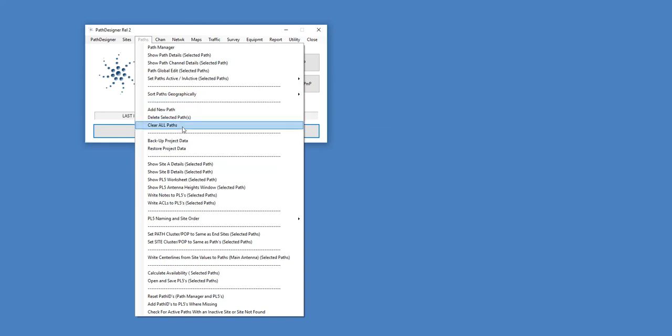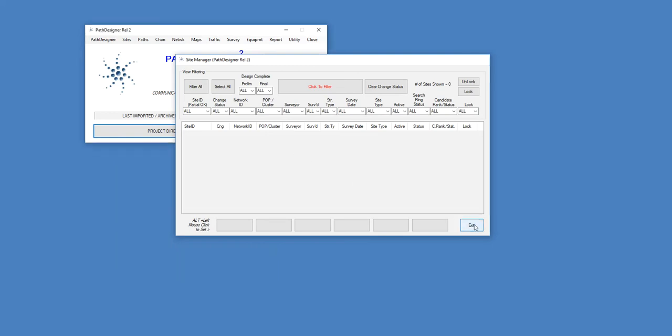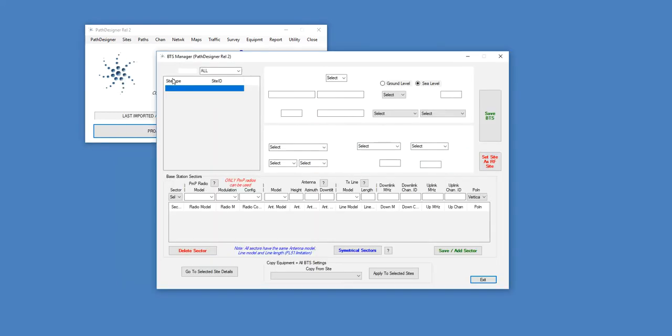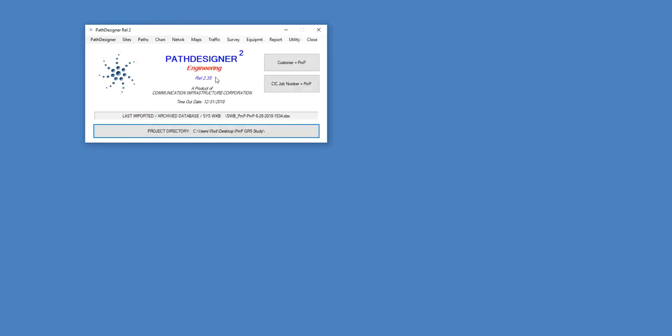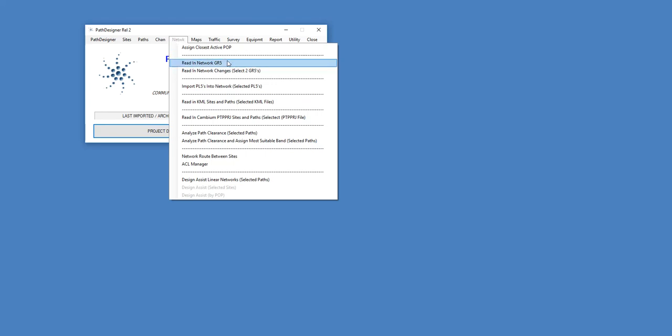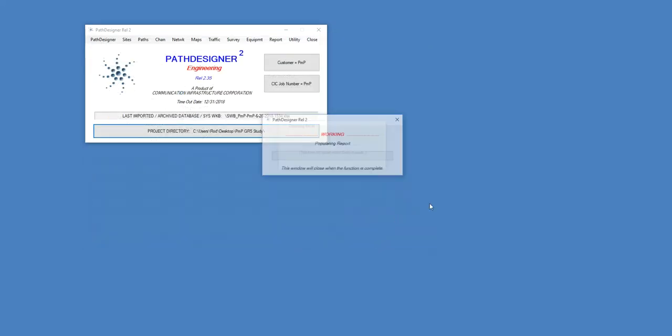And I'll clear the paths, and I'll just show you quickly the site manager is empty, the BTS manager is empty, and the path manager is empty. So to read it in, we go to the network menu and we read in network GR5, and we browse. I'll bring in the one that we started with initially, this GR5 map, open. For this size of a network, it takes about 2 minutes on this computer. Depending upon the computer, it may be faster or slower. So I'll pause the video, and when it's complete, I'll show you the result.